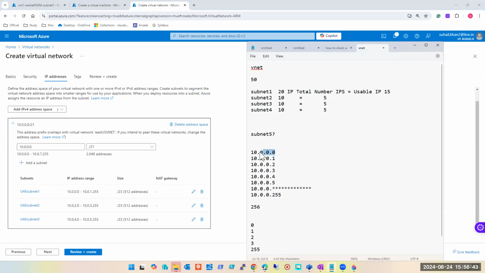The remaining IPs I will get in the next block. 257, will it be like that? Never. It will never happen, guys. Any of these blocks will never cross 255. So the moment it is 255 here, it means this block is finished. So the next set of IP addresses I am going to get like this.